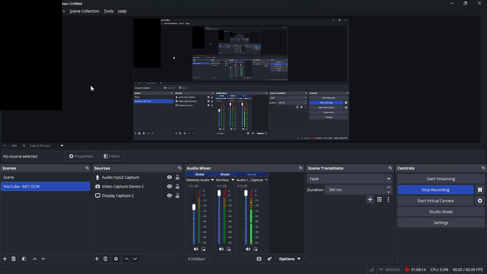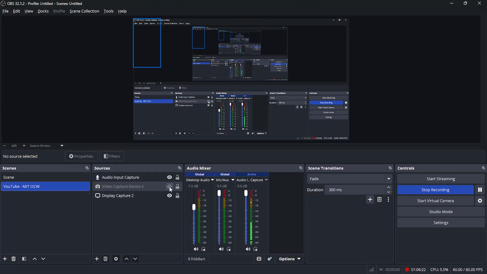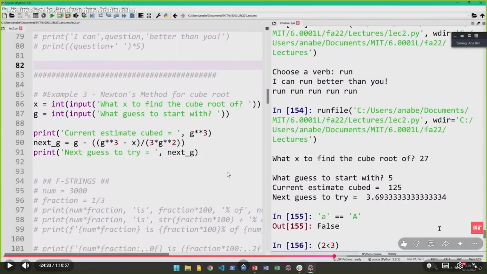Alright, so we have to continue without the camera since my camera died. Okay, let's just continue without camera.